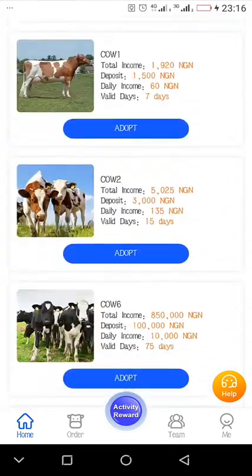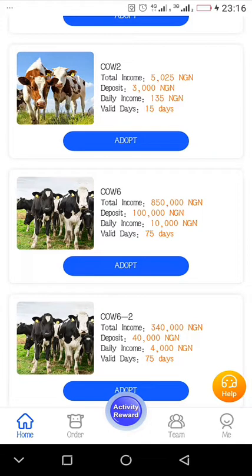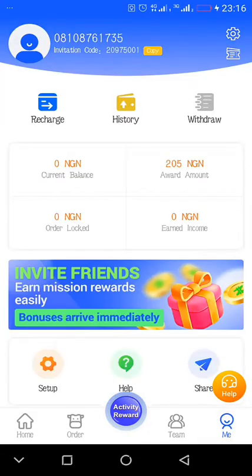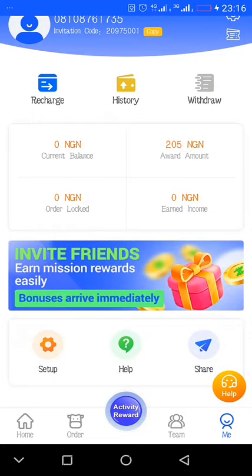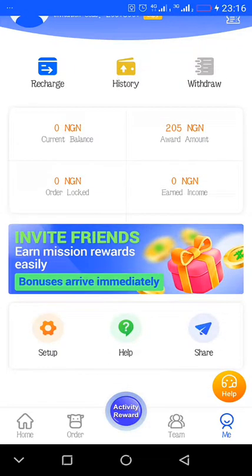If you're a new user, once you log into your account, they'll give you a 200 naira bonus, and as you can see, this is the award amount right here, 200 naira on the right hand corner. This application is all about investing. If you don't invest, you don't get money. You can only get money by inviting other people.